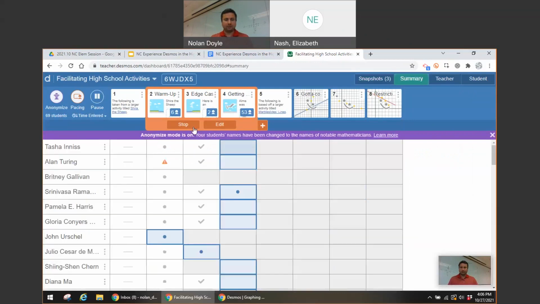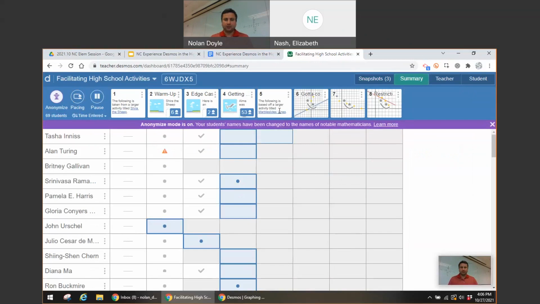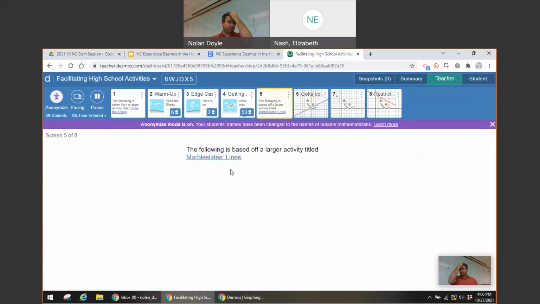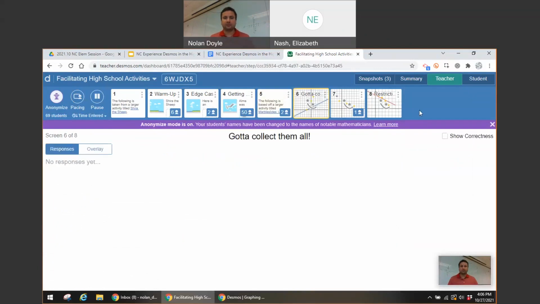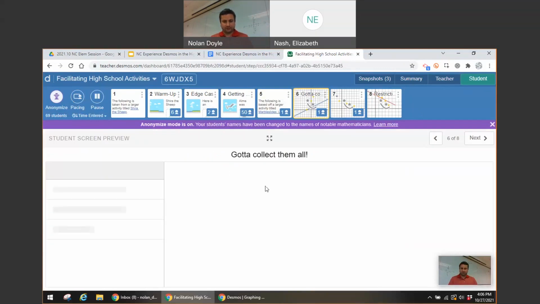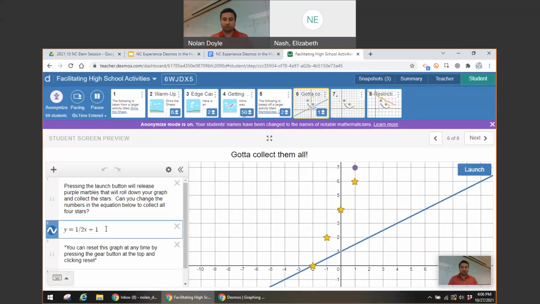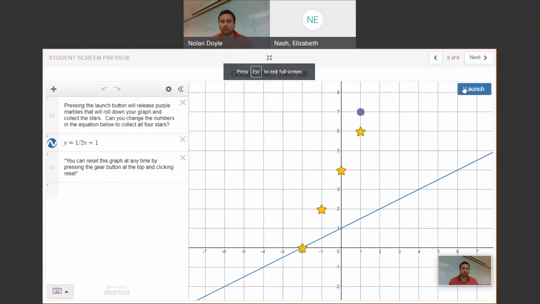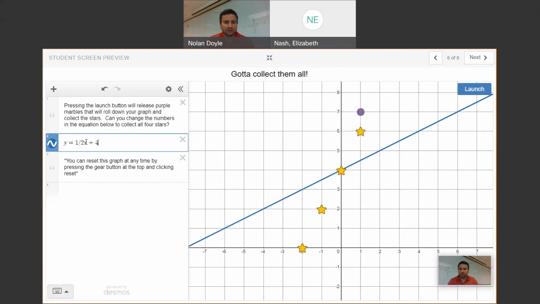All right, so the last thing I'm going to do is stop that pacing, but there was one other activity, and I linked both the larger activities that I pulled these from. Another activity I wanted to point out, because it's one of my favorites, is marble slides. This is a linear one. They have all kinds of marble slides. They have parabolas, rational functions, exponential, sine, and cosine. But the whole idea here is that the students are going to change the equation so that the line helps guide those marbles to hit all the stars. I've not hit all the stars, so I need to do some adjusting here with my slope and my y-intercept.